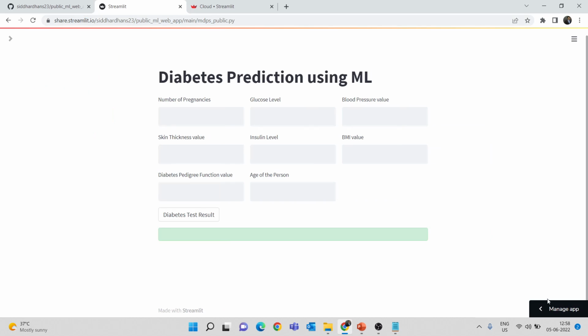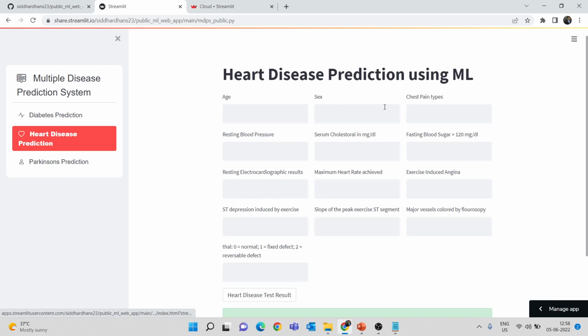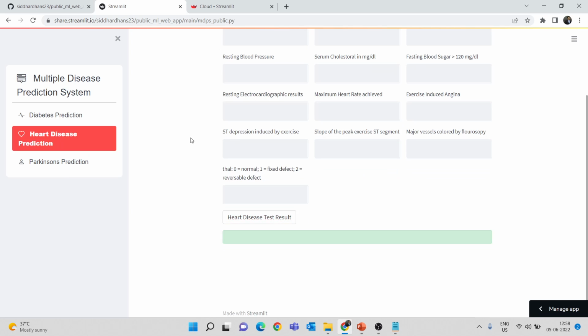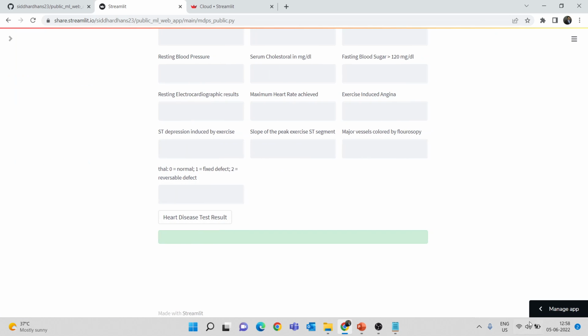So that person need not do anything. They can just go to this particular URL, and they can just put in some values in order to understand whether that person will have diabetes, or whether that person will have heart disease, and so on. They just need to put in some values in these fields in order to understand what the test result is. So this is how this public web app works.